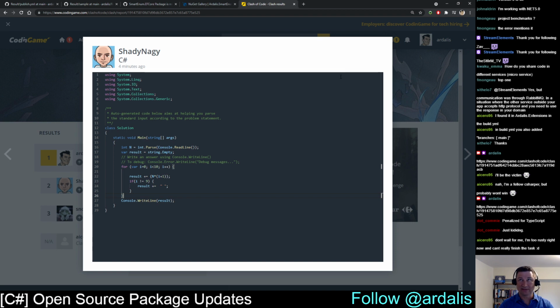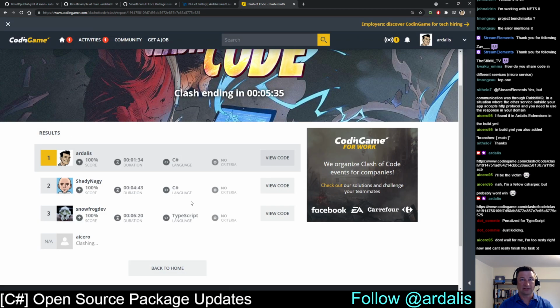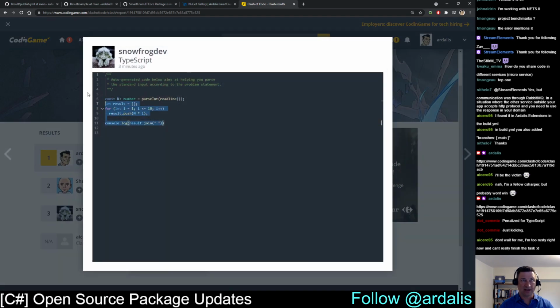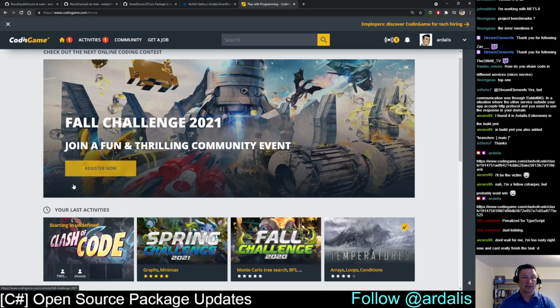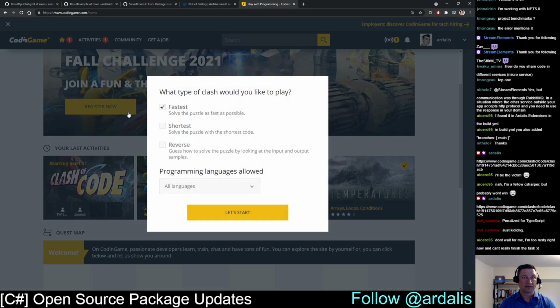One of the things that's nice about these coding clashes is that you can kind of see different approaches to the problem. You can see what different languages look like to accomplish the same thing. And so I always find interesting ways to approach the problem when I do this with folks. You can do it publicly too. There's like an ongoing public one. I don't like that as well, and the reason is that there's several different types. There's fastest, there's shortest, and there's look at the input and output and try and come up with it. I haven't tried that one.